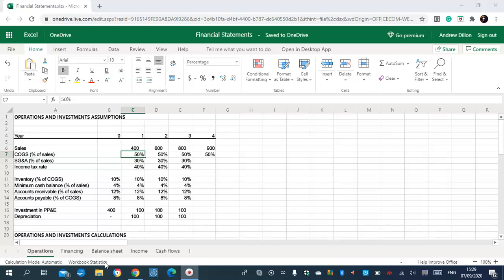This Excel spreadsheet is all about financial statements, so it's based on operations, financing, the balance sheet, the income statement and the cash flows. They're all in 5 separate sheets, and to start off I'm going to be starting the operations sheet.